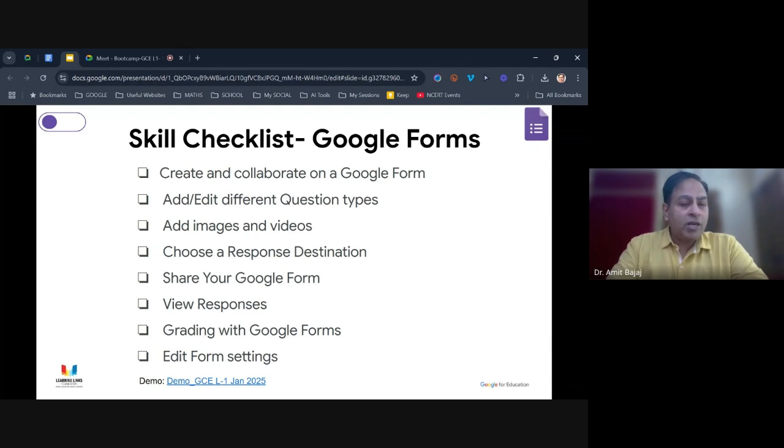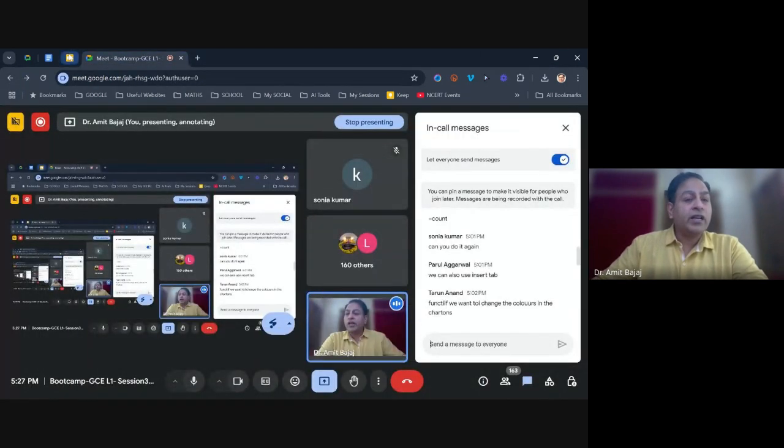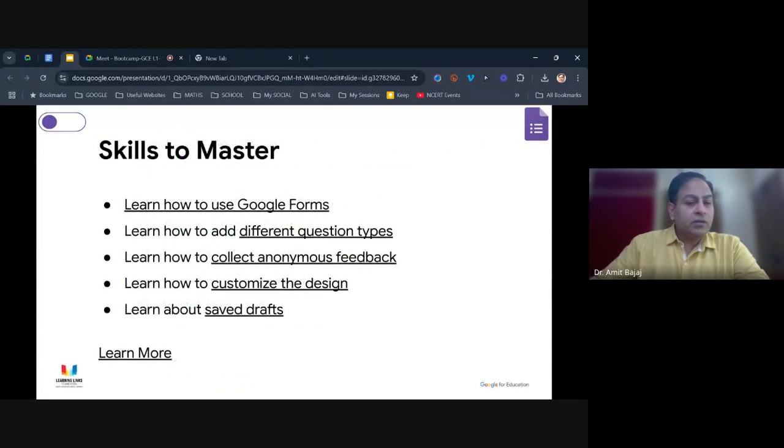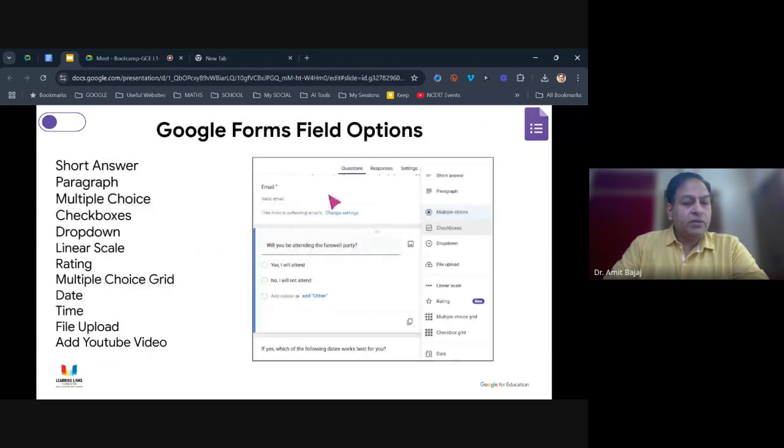Create and collaborate on a Google Form. Add or edit the different question types. Add images and videos. Choose a response destination. Share your Google Form. View responses. Grading with Google Forms. And edit the Google Form settings. This will be shared with you.